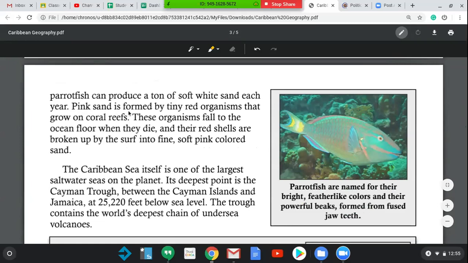Pink sand is formed by tiny red organisms that grow on coral reefs. These organisms fall to the ocean floor when they die, and their red shells are broken up by the surf into fine, soft pink colored sand. So that's how you can get different colored sand at the bottom of our ocean. So you have the white sand, black sand, and pink sand.